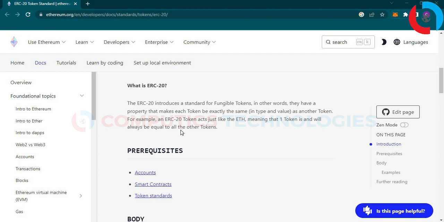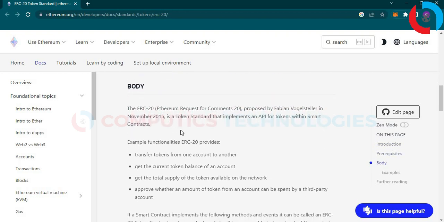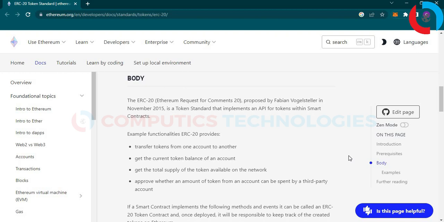In simpler terms, ERC20 is a set of rules and requirements that Ethereum-based tokens must follow to be considered compatible with the Ethereum ecosystem. ERC20 tokens are fungible, meaning that each token is interchangeable with any other token of the same type and value. The ERC20, Ethereum Request for Comments 20, proposed by Fabian Vogelsteller in November 2015, is a token standard that implements an API for tokens within smart contracts.